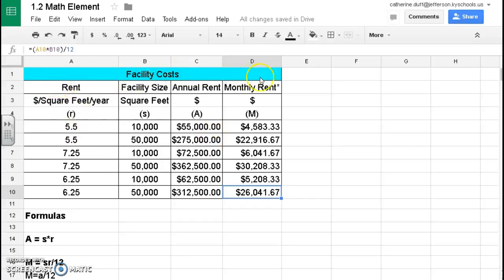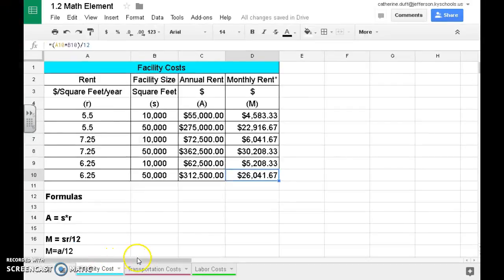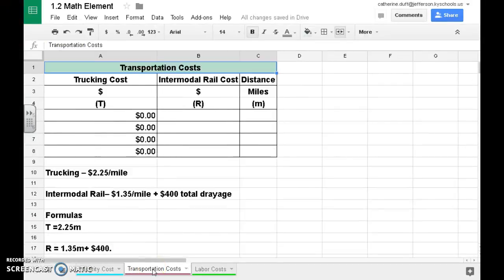You will be creating a spreadsheet based on your own research where you're going to take the rent and the facility size you found in the locations that you've been researching, and you're going to recreate a spreadsheet just like this. So now we're going to move on. At the bottom of your spreadsheet, we're going to click on the purple tab, Transportation Costs.